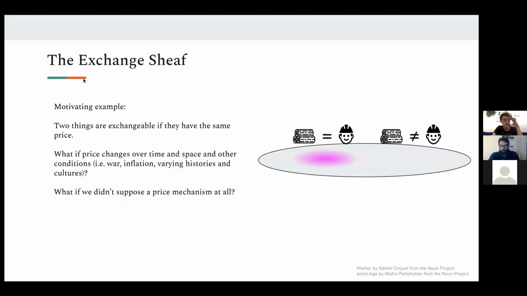So one motivating example is we want to think about the exchange sheaf, if we think about commodities as, right, like fuzzy sets, and exchangeability as something that is more or less true, and also something that fluctuates over space and time. Then the exchange sheaf is basically the gluing properties that say what things are exchangeable with one another, and the extent to which this is globally consistent has to do with how exchangeable certain commodities are in the general market, right?